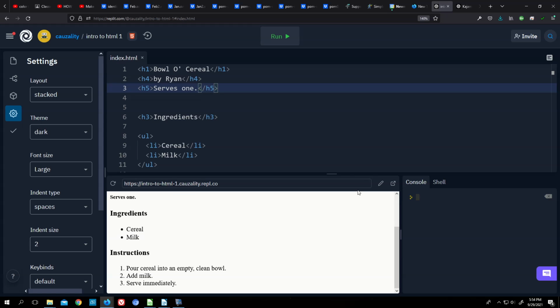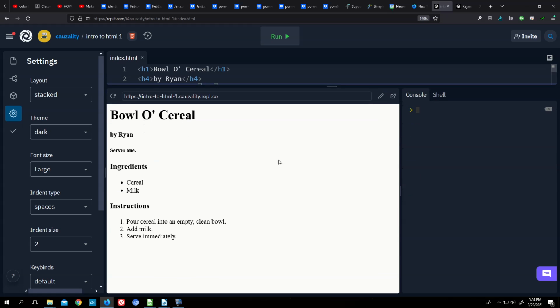So there we go. That's my website. That's my little document that I made. It's a bowl of cereal by Ryan, serves 1. There's the ingredients, there's the instructions. I have made it using an ordered list and an unordered list, some heading tags, and that's about it. So I hope that made sense, and I'll see you in the next one.